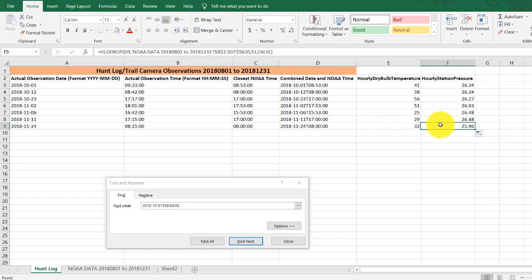So there you go, guys. That's how you're going to use the VLOOKUP formula to find your closest NOAA time. You're going to use the concatenate formula to combine your actual observation date with your closest NOAA time and the letter T, which is what we did here. And once you've done that, you can use a VLOOKUP formula to retrieve any variable of your choice.